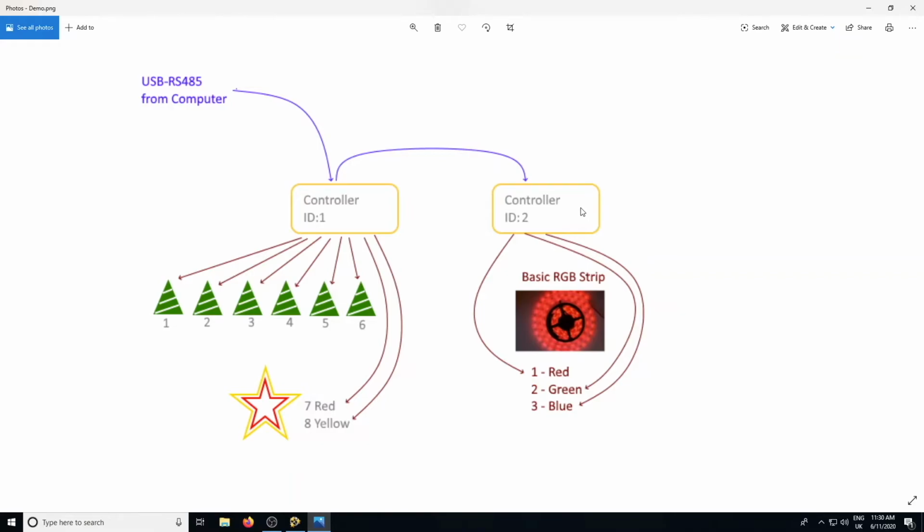But we can look at that in another video. So here we've got 2 controllers. On the first controller, we've got 6 trees with white lights connected to it. So output 1 on the controller goes to the first tree, 2 to the second tree, and so on. And then 7 and 8, we've got a star, which is a 2-colour star. 7 is connected to red, and 8 is connected to some yellow lights.